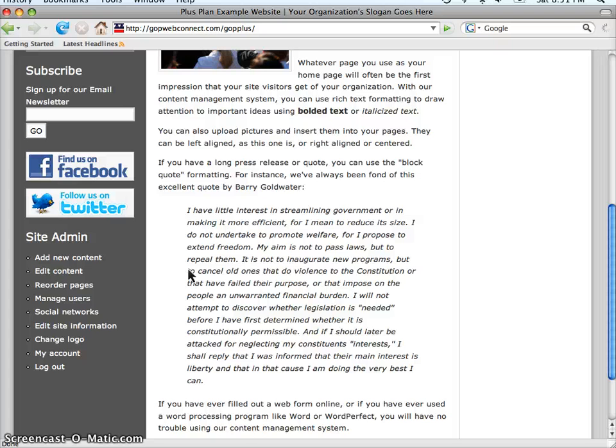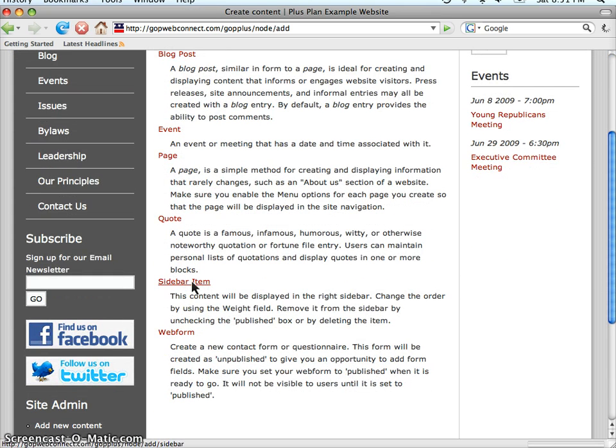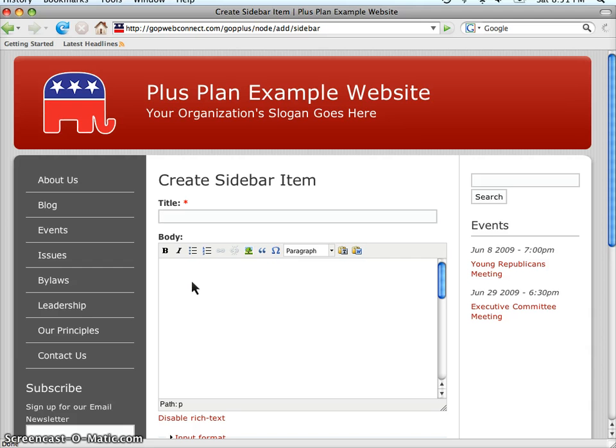Let's scroll through our Site Admin menu and click on Add New Content. Then choose Sidebar Item from our list of content types. We'll first create a simple sidebar item just to see how it works. A sidebar item has a title and body similar to a page, blog post, or other content type. Let's call our new item Donate and give it some simple body text.